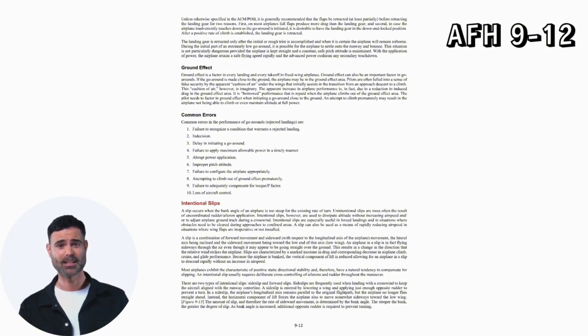Unless otherwise specified in the AFM/POH, it is generally recommended that the flaps be retracted at least partially before retracting the landing gear for two reasons. First, on most airplanes, full flaps produce more drag than the landing gear, and second, in case the airplane inadvertently touches down as the go-around is initiated, it is desirable to have the landing gear in the down and locked position. After a positive rate of climb is established, the landing gear is retracted.